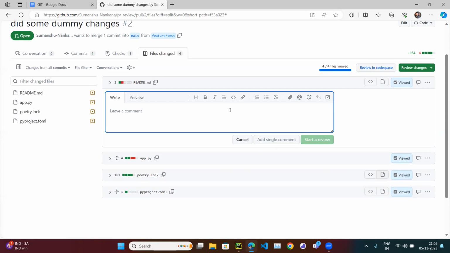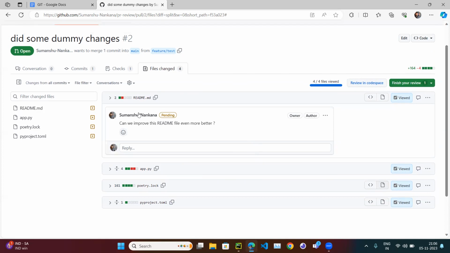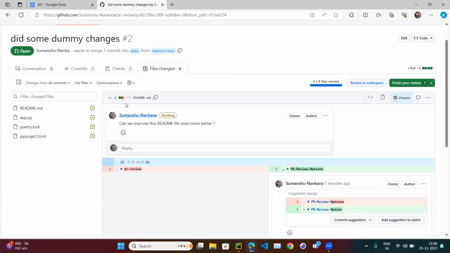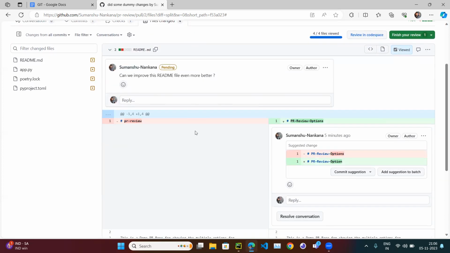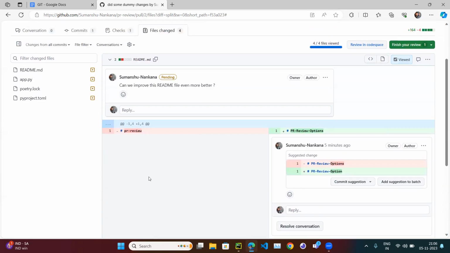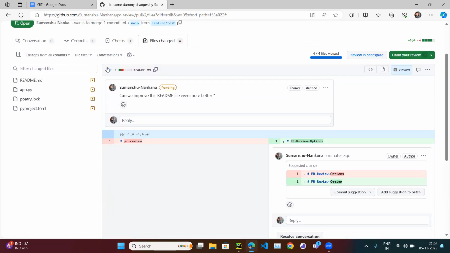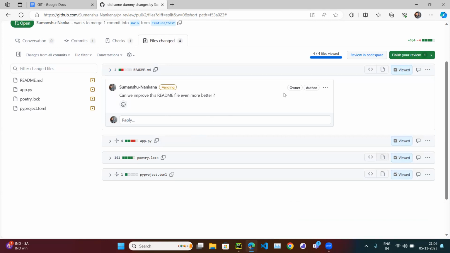I can give a comment on the whole file, not on a particular line. Can we improve this readme file even better? All right, some general comment. Then start a review, or you can say add a single comment. Now if you expand it, this comment is not on any line. This comment is on the whole file. Okay, so that's done.